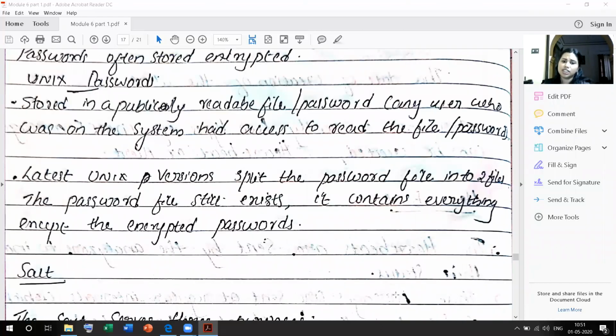Latest Unix versions split the password file into two files. The password file still exists and contains everything except the encrypted passwords. When we enter a password, the system stores a value for it. Later, when we enter a password, the system compares it with the previously stored value. If they match, the system is opened. This is how we enter a strong password for a system.